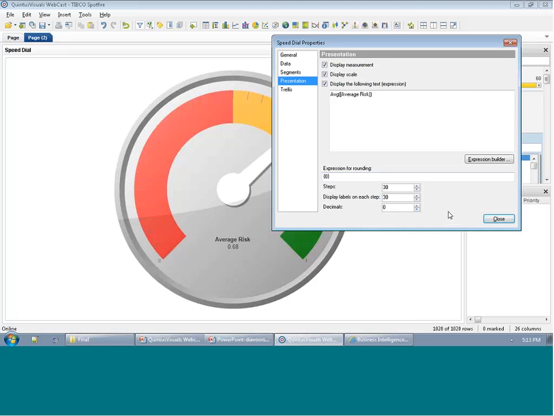In our case, we would like to set the decimals to 1 digit. The number to display the labels for each number to 2 steps. You can see it changing in the background. And the number of steps to 10. This is now automatically reflected in the visual. Now the speed dial is showing us the average risk visualized in colors.